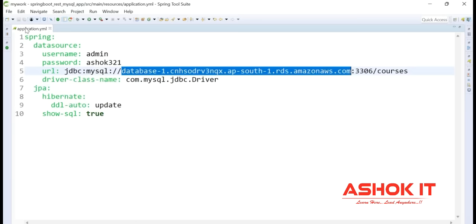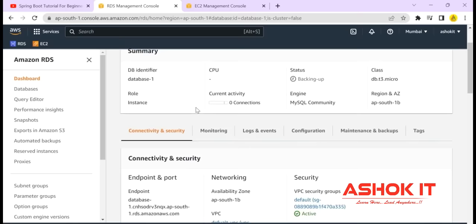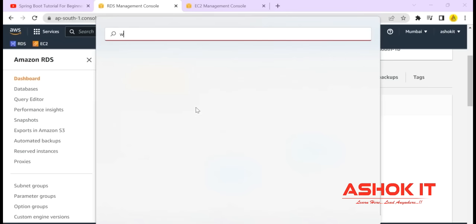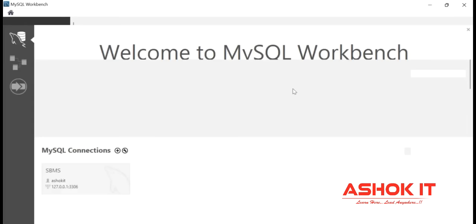Now once this database is created, are we able to connect with the database or not? How to verify that? For that we can use MySQL Workbench. Let me go to Workbench and test the database connection, to see whether the cloud database is really working as expected or not. Once we take the confirmation, then we will run the application.